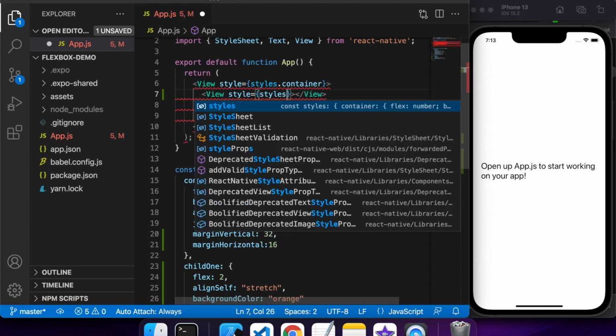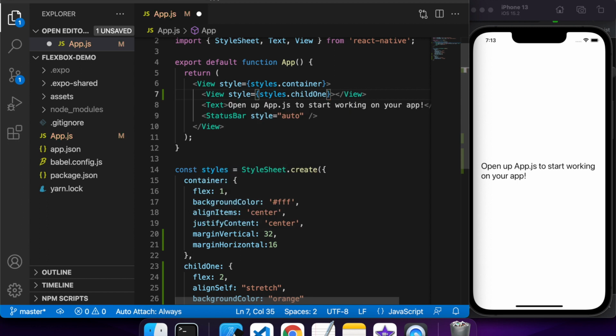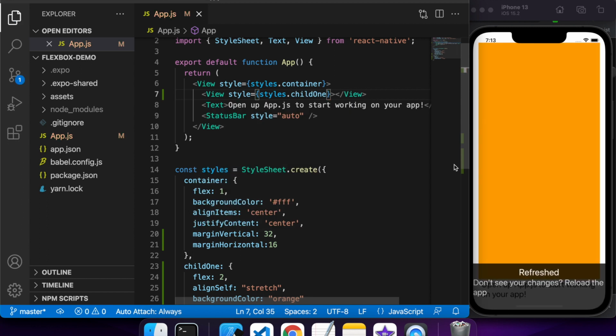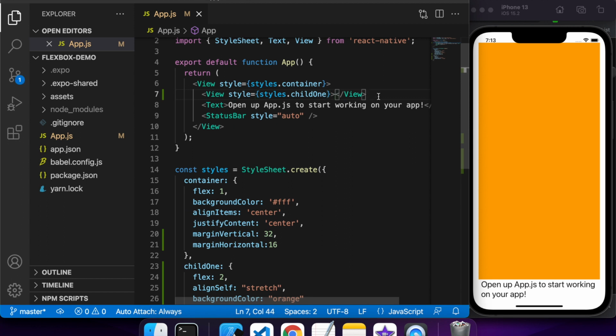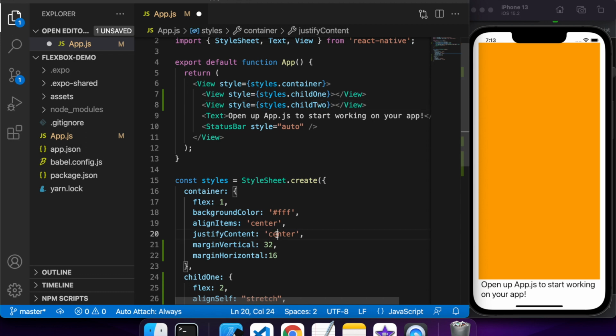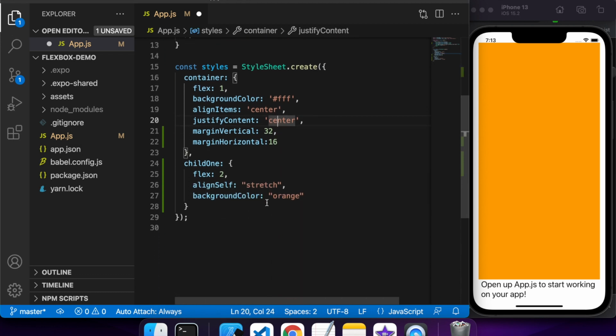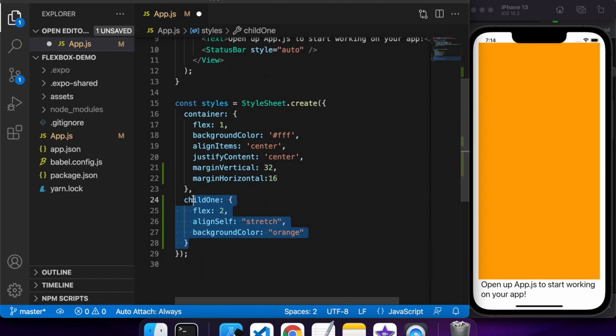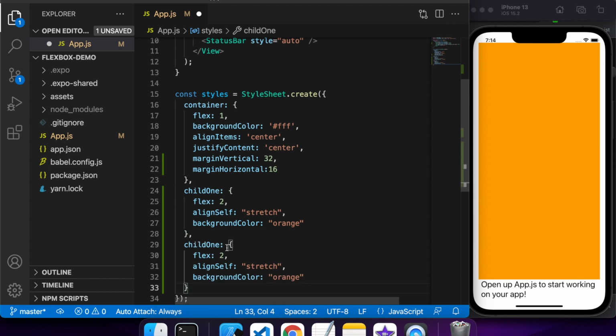So here I am giving that new view the style of this new child that I've created, and you can see it takes up the remaining space, and then the text component takes up whatever space it requires. So you see how I added flex 2. Now I'm going to add another style that's got flex 1, and basically what that means is I'll split the ratio 2 to 1, and I'll show you that in a second.